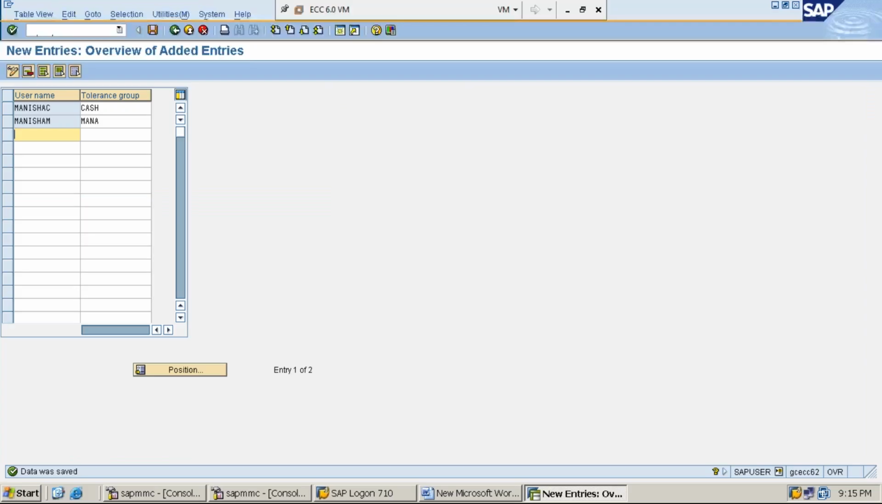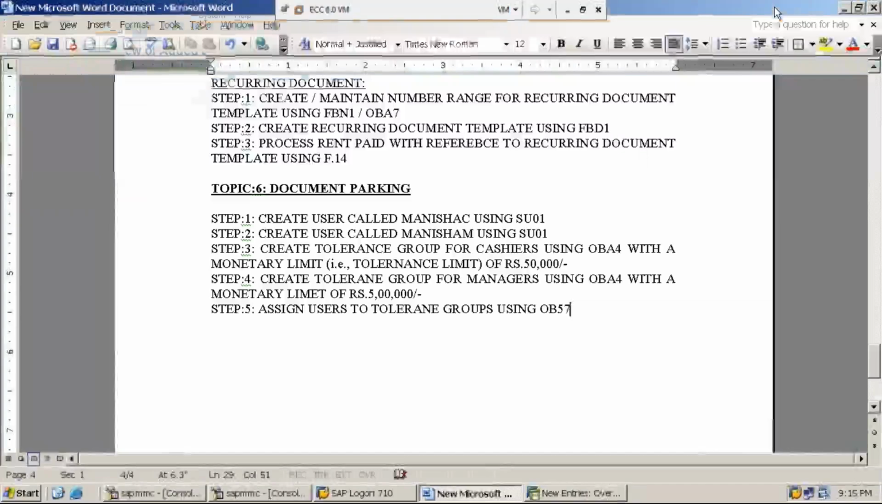Next step. So far we haven't entered into document parking. We have just created users and tolerance groups, and we have assigned users to tolerance groups, right? The next step, step 6, is a very, very simple and easy step.